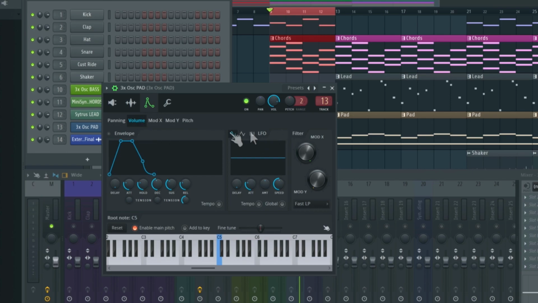So at the moment, this page is on volume. I'm going to leave it here. We're not going to look at the other tabs at the moment because I just want to quickly improve the sound of this pad. So one thing I'd recommend doing when using the LFO is checking the tempo icon. So this means the LFO will be in time with the song. Now what we can do is increase the amount of the LFO. So I'm just going to go anti-clockwise around a quarter, and I'm going to reduce the speed a little bit.